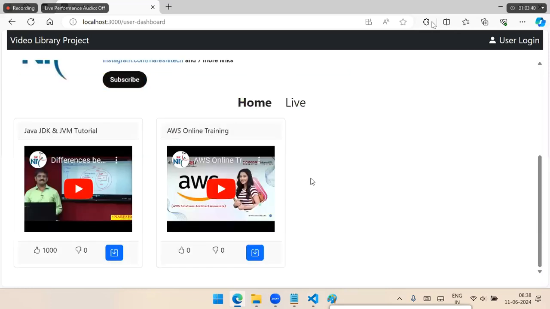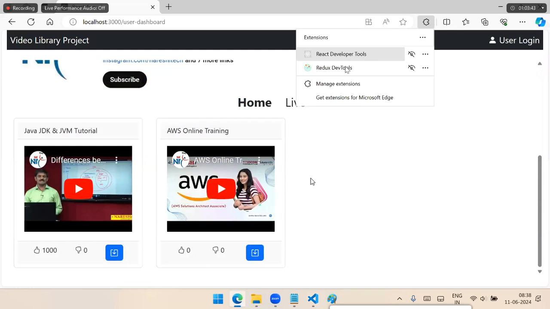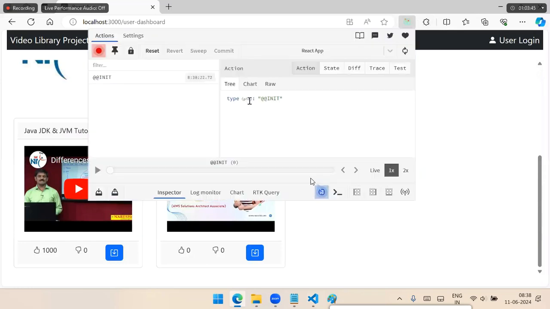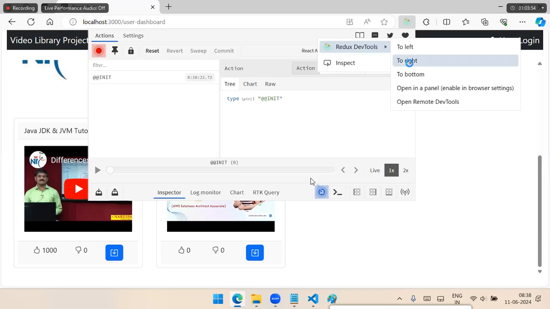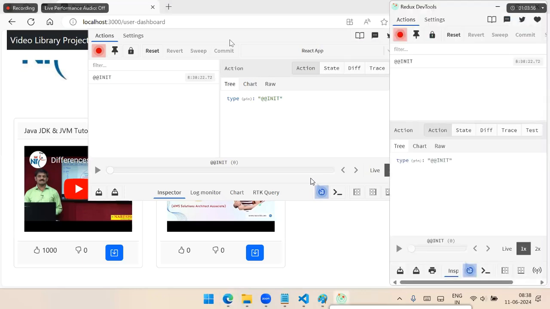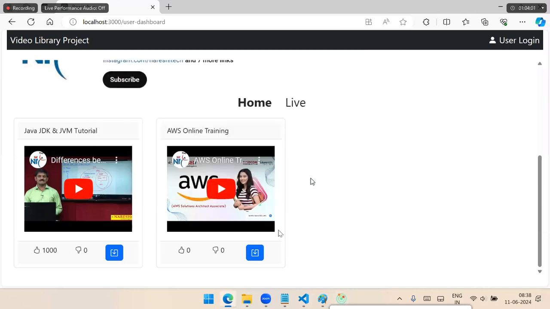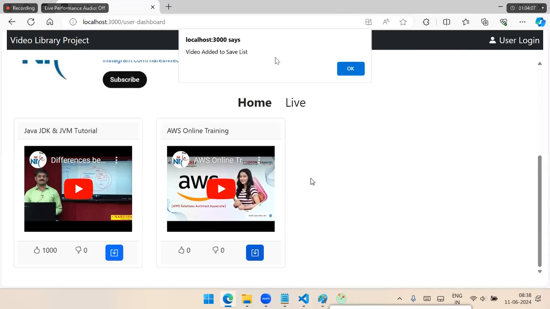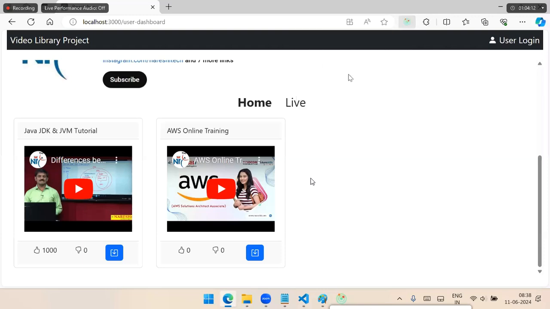You can see that actually in DevTools, these are currently empty. Nothing is defined here. Now what you need to do here is, DevTools, towards the right I will give. So I will keep it here. Now what is the point? Click on this button. When I click on that button, then it says video added to save list. Okay. Go to the DevTools and see.